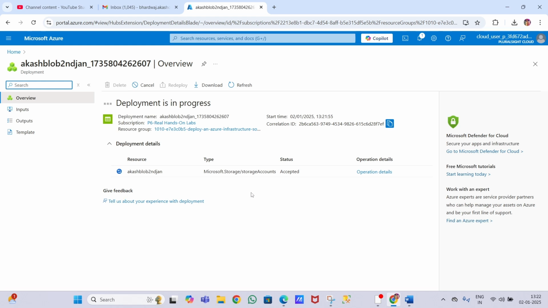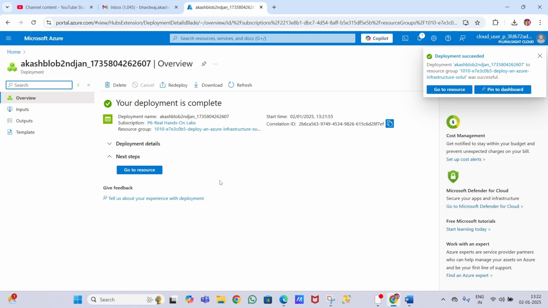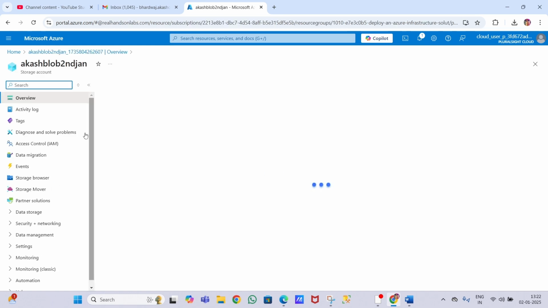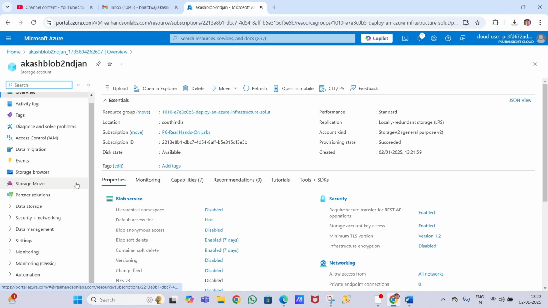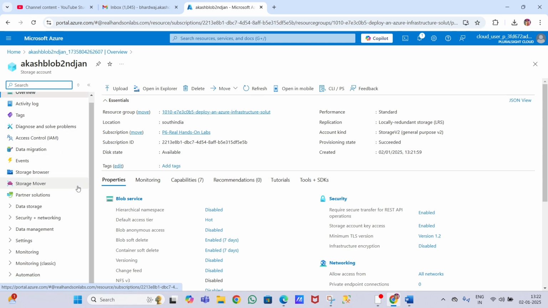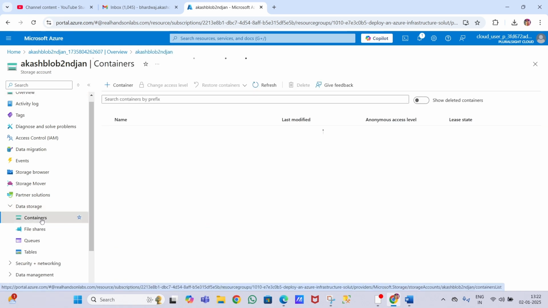Sometimes it takes too much time, sometimes very little time. Here you can see your deployment is completed. Now what we need to do is click on go to resource. Once we click on go to resource, here you will see unlimited options. We have to create containers, so we will click on data storage. Here you can see containers. Click on containers.